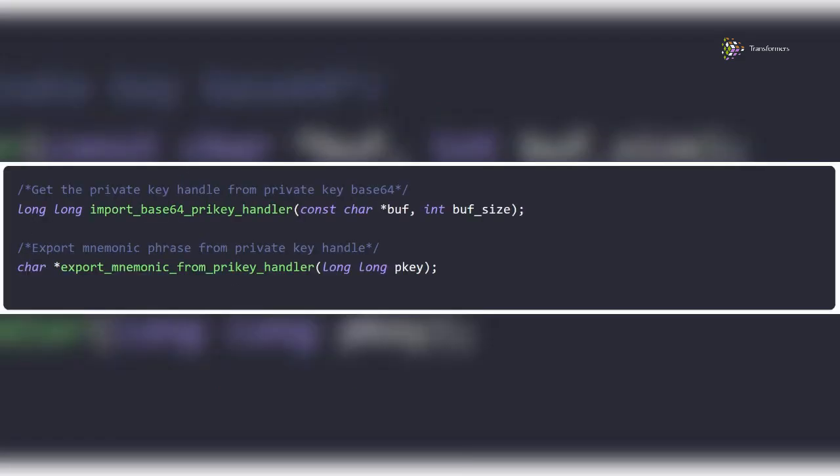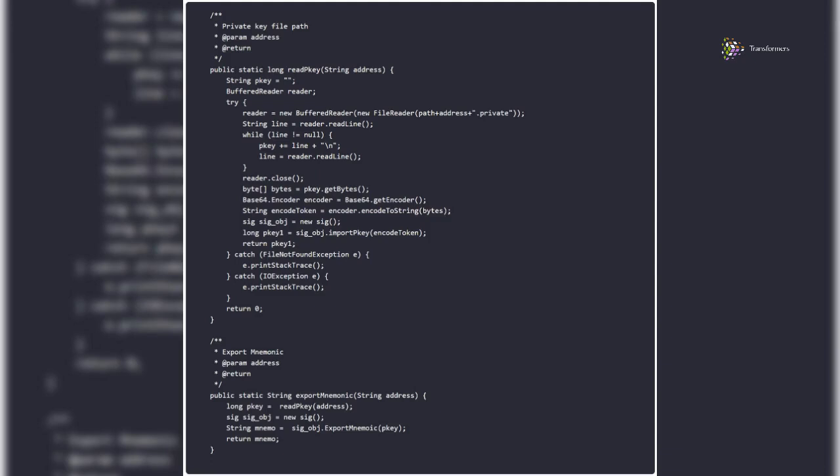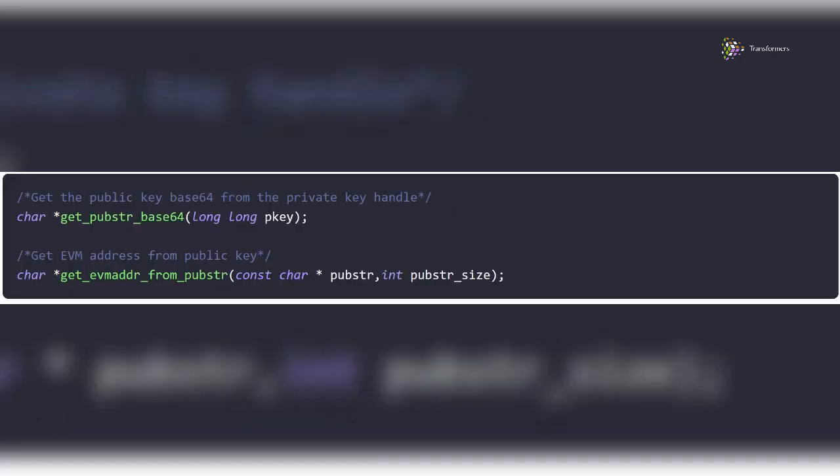Generate mnemonic words. Export the corresponding private key handler based on the address named private key file. After obtaining the handler, use the export_mnemonic_from_prikey_handler method to get mnemonics. Java code encapsulation method. Generative address is used for interface calls related to smart contracts.